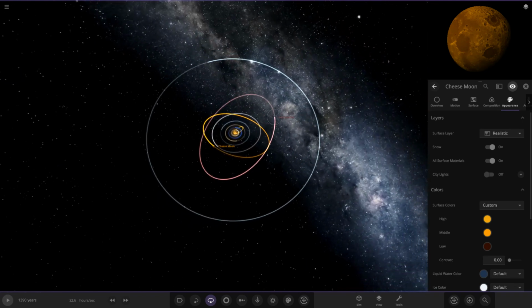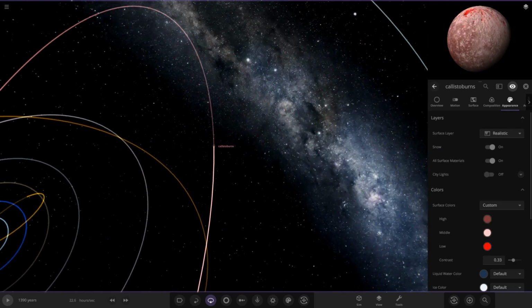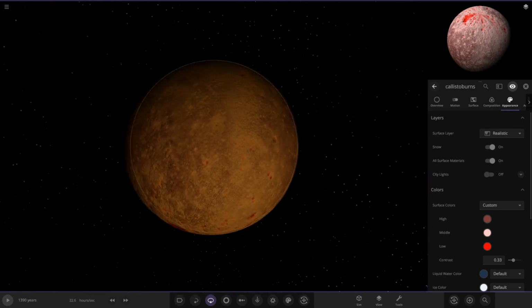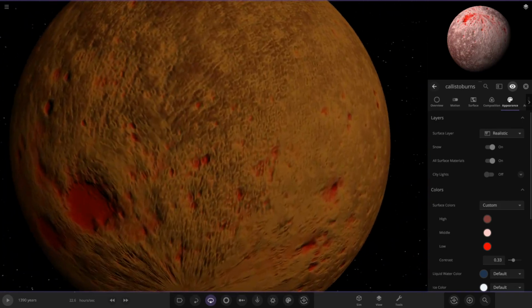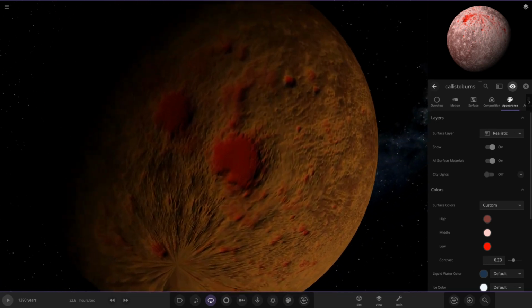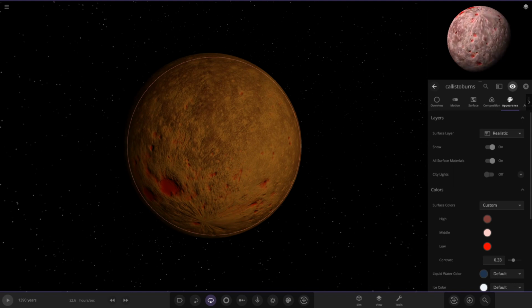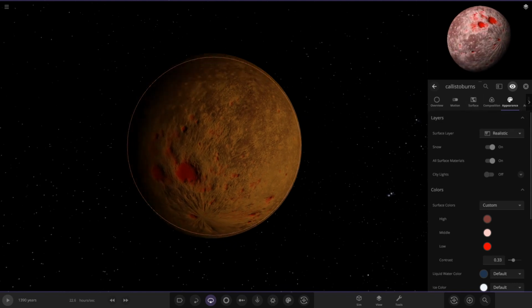Next up, we have got this one, Callisto Burns. Okay, that's looking quite cool already. What is going on over here? Right, so we can see it's a normal Callisto texture, but it's got some very, very red marks on it. So they're the burns, I'm guessing. And yeah, it's looking quite interesting up there, actually. Look at that. Hey.